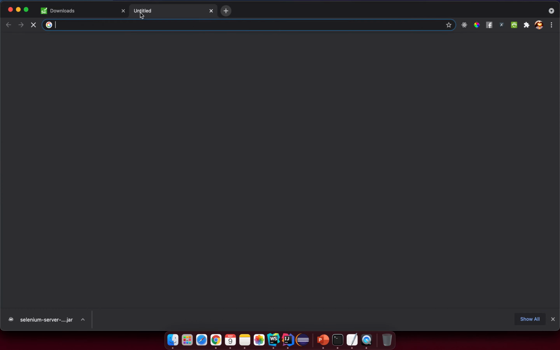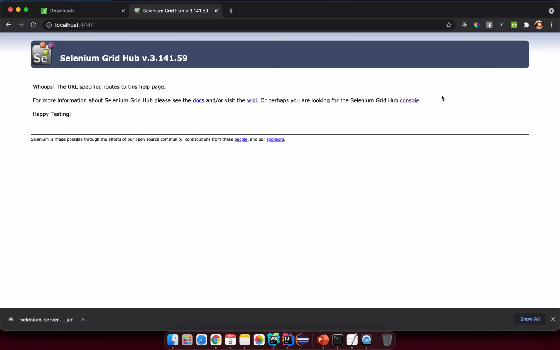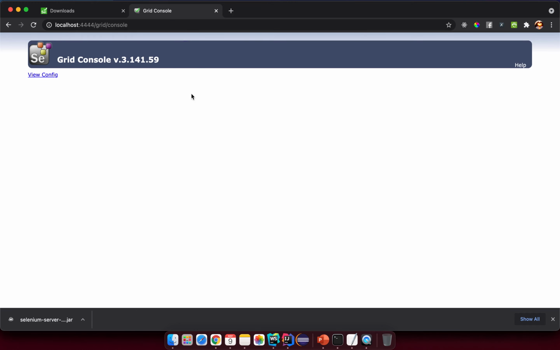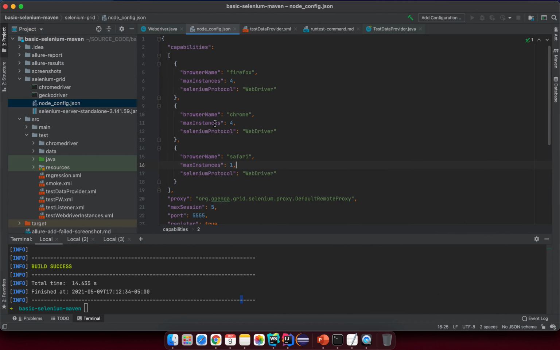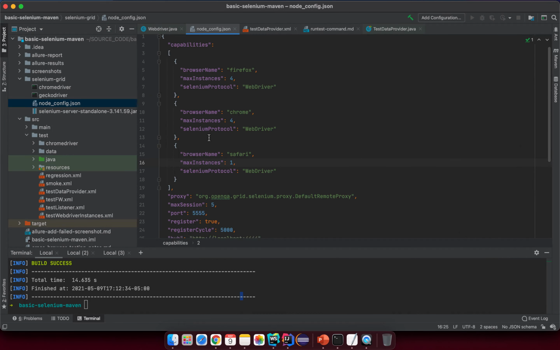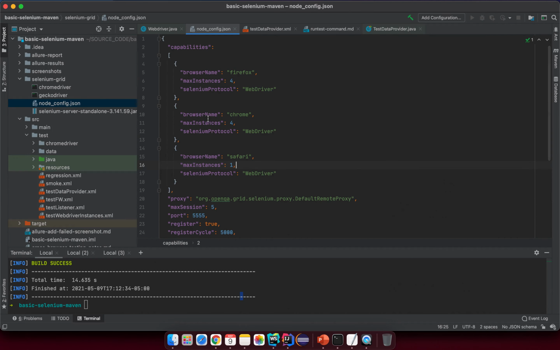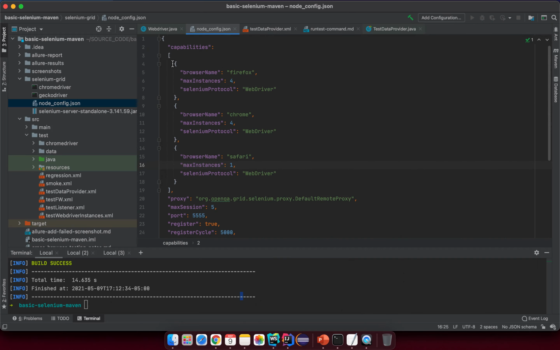So if I go here, I click on localhost, you can see this is the page for Selenium Grid, the Selenium Hub here. If I click on console, there's no node registered yet, so I need to register the node. Okay. So before registering the node, we need to have a node configuration file here. Let me try to explain for you. Maybe I will put all of the information in the description of this video, okay? But let me try to explain for you first.